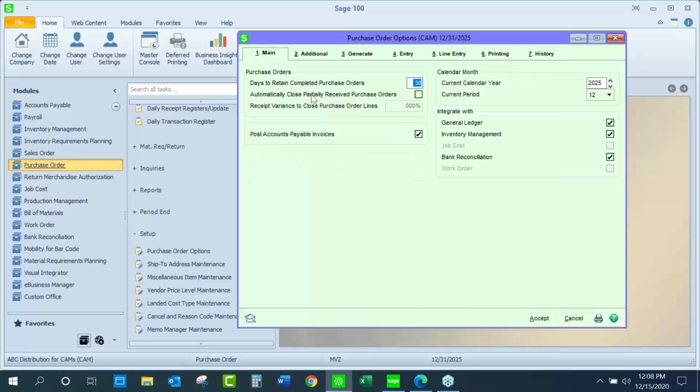There is something else that's important, which is the number of days to retain completed purchase orders. I have this set to 30 days. What that means is when I do period end processing or year end processing, if my purchase order is complete, it is going to remove it from the open purchase order file. It's saving it in history because I said under my history tab that I wanted to retain history, but it's going to make the size of that open file, I think, much more convenient. You can go up to 999 days, so whatever you think makes sense for you.